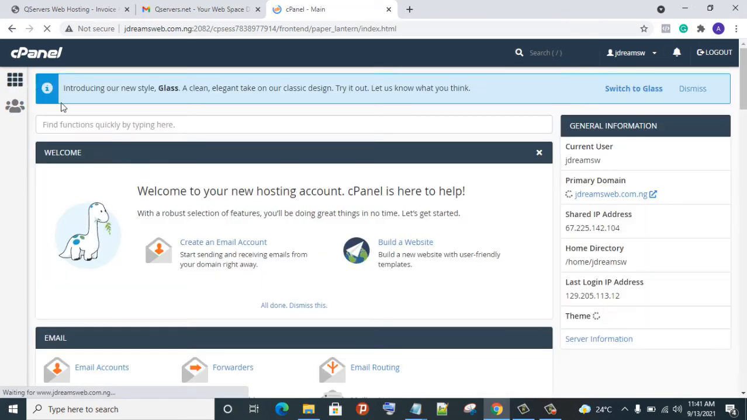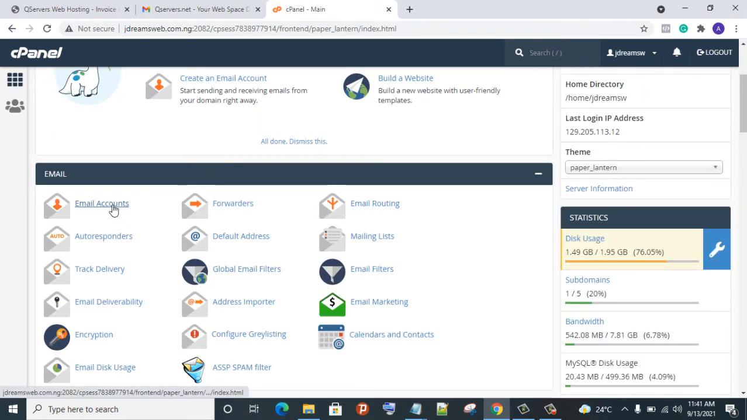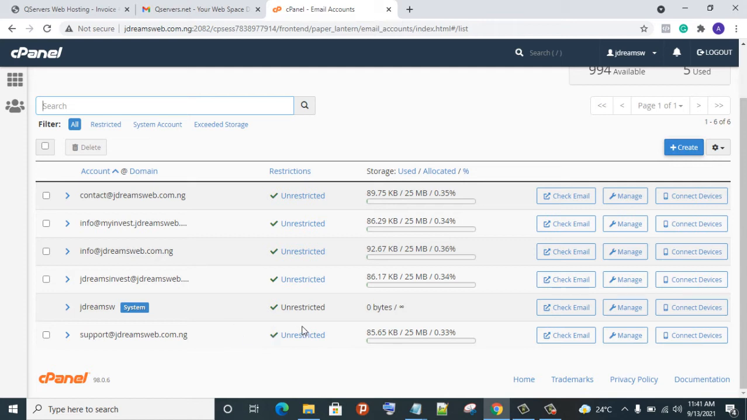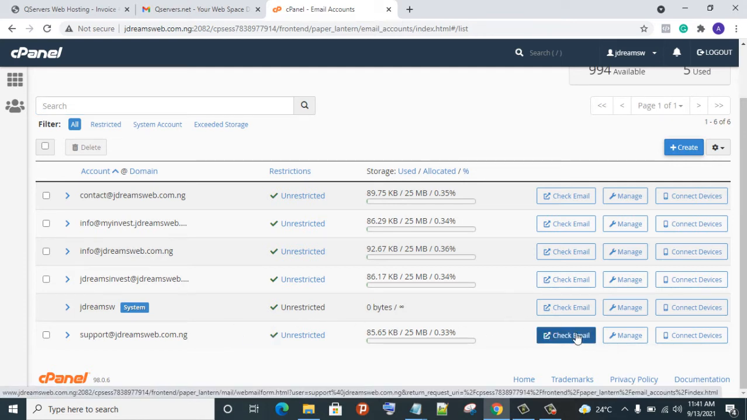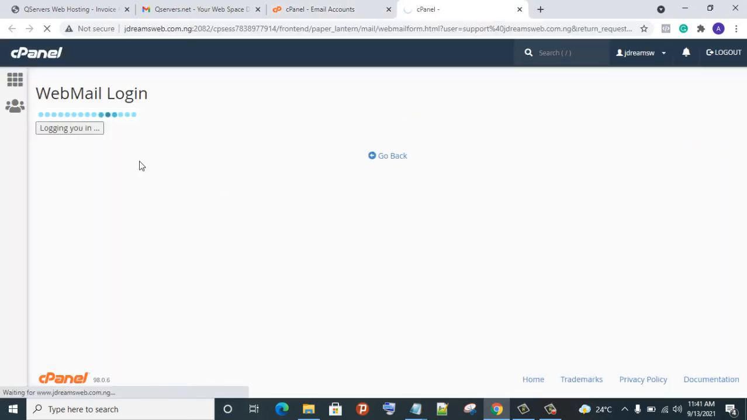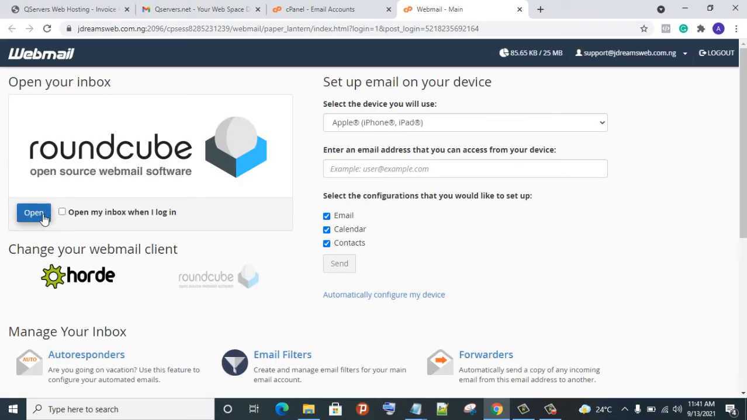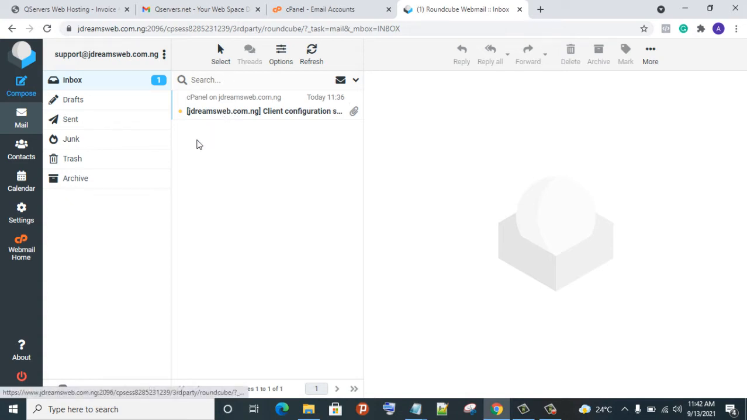So let's go back to our cPanel and check whether it actually worked. You click on email accounts again, so you can log into your webmail. This is the particular webmail we are working on. You come to check email here, just click on check email. It's going to take you to the webmail. So you click on open. So yeah, this is our webmail, support@jadimsweb.com.ng.